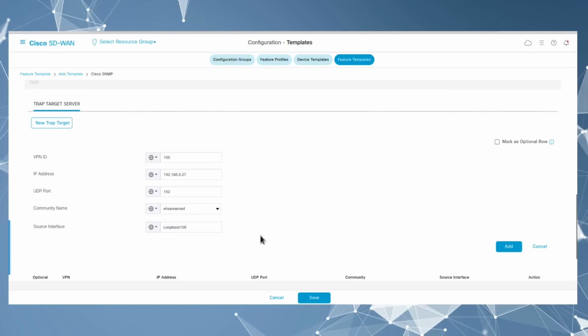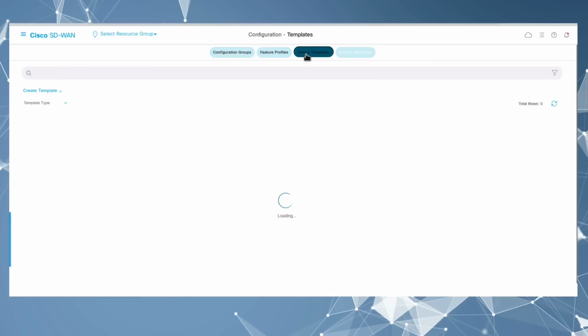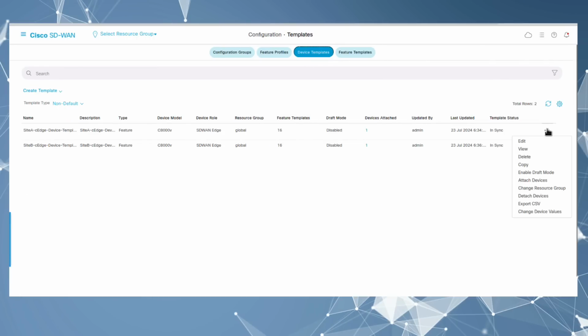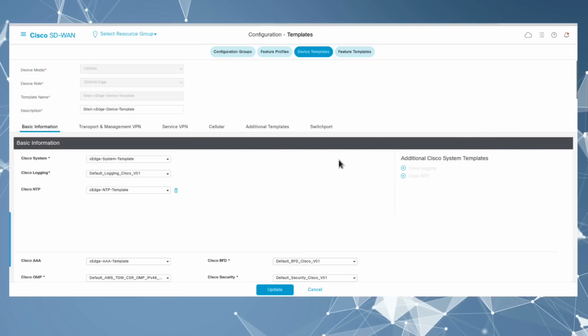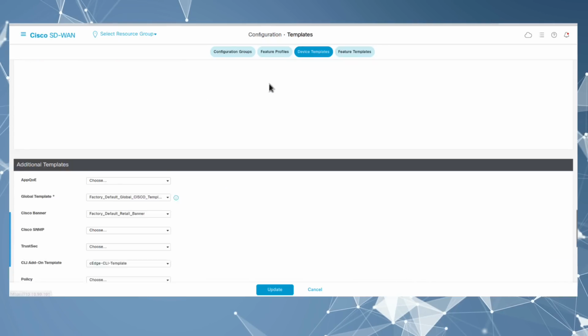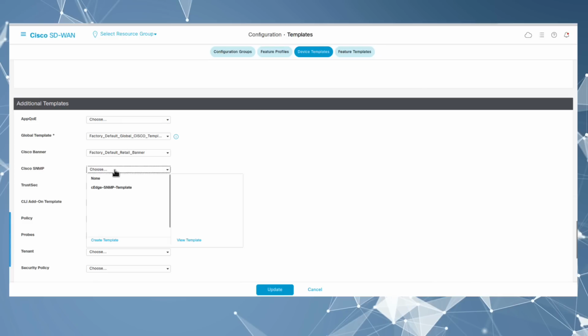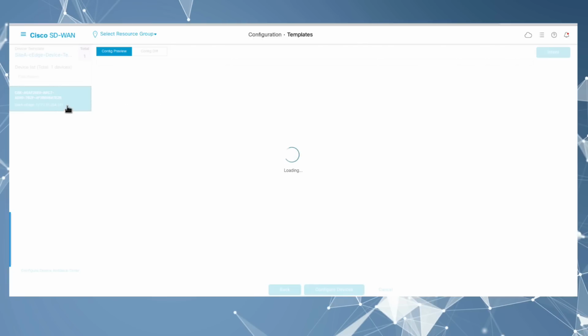So add. Okay, now this part is done. Let's go to our device template, edit, and go to additional template, and then choose Cisco SNMP, select the template, deploy. You can also check the config difference here.